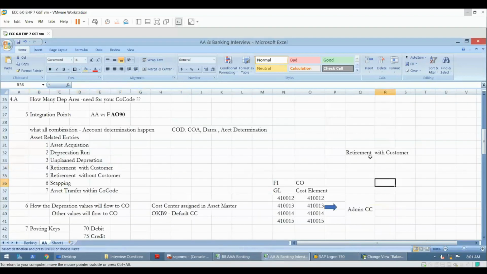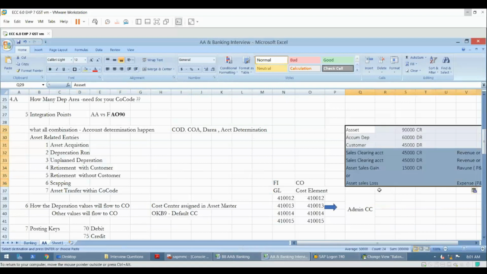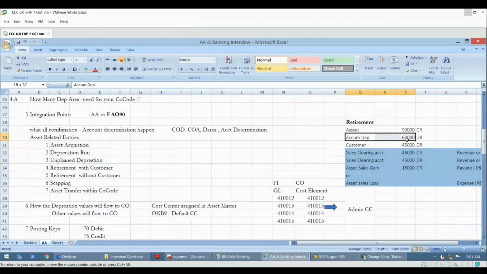Make sure they will ask you questions on retirement: how many line items will be generated for retirement? When we do the retirement, what will generally happen? The asset, which was posted as debit, comes to credit. Accumulated depreciation, which so far has been credited, comes in reversal. When we do the retirement, these two come in a reversal way. The asset comes to credit, accumulated depreciation comes to debit.